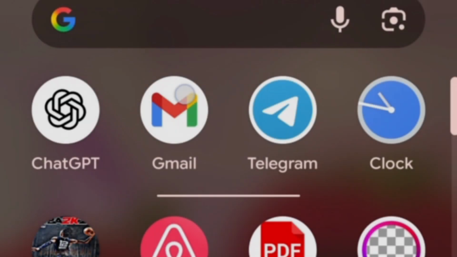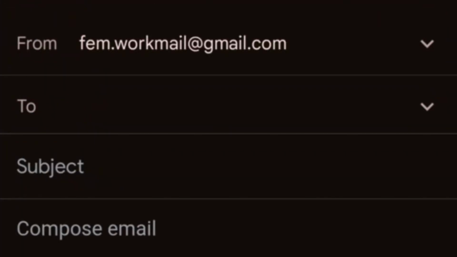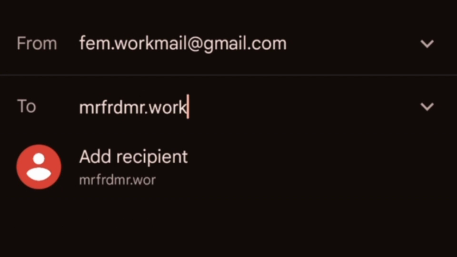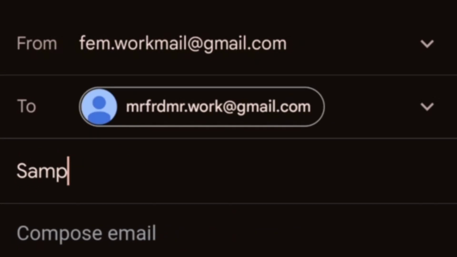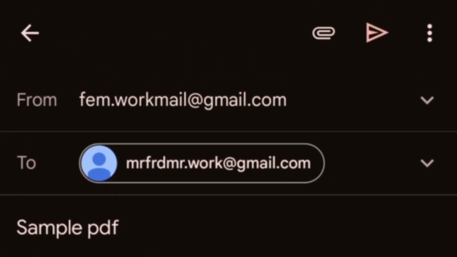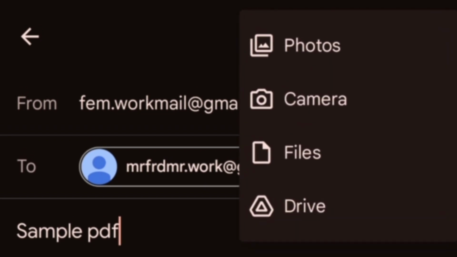To begin, open the Gmail app on your phone and tap Compose to start a new email. In the To field, enter the email address of the person you want to send the PDF to. Then add a subject line so the message is clear and easy for the other person to recognize. After that, tap the attachment icon, usually shown as a paperclip.